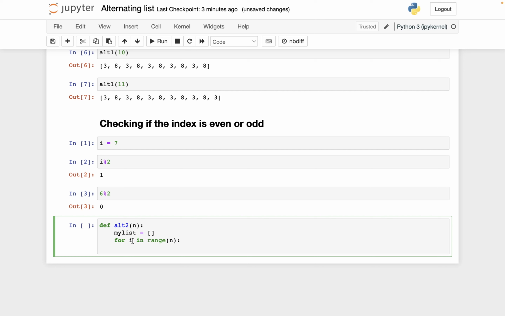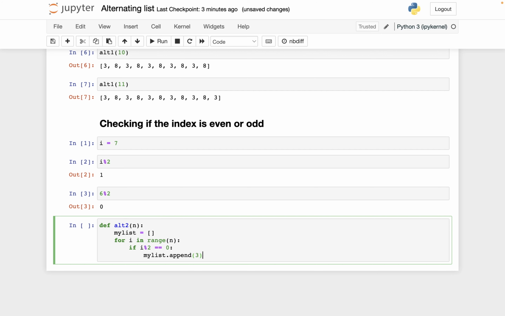So here I want to know, is that an even number or an odd number? And we're going to do this using an if statement. So the syntax is if, and then whatever condition is true or false, followed by a colon. So in this case, let's say if i mod 2 equals 0. Now this is indented 3 levels, one for the if statement, one for the for loop, one for the function definition. So if i is even, then I want to append 3 to my list. So my list dot append 3.